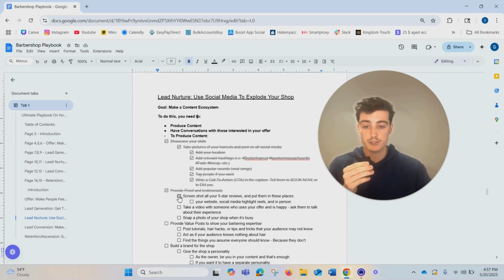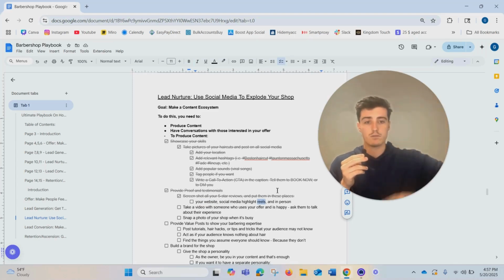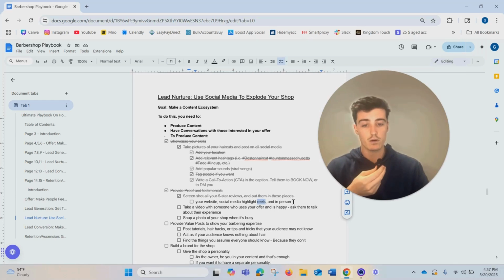So what you should do is just screenshot all of these 5-star reviews and put them into all these places. Put it on your website, put it on all of your social medias, in the highlight reels, and even print it out and just put it on a wall. Just print out and post all of them on your wall inside your shop, and people will be like, whoa, what the heck? You have a lot of reviews. And then they'll see they're all 5 stars and they'll be like, whoa.